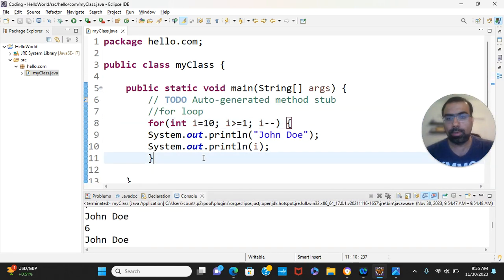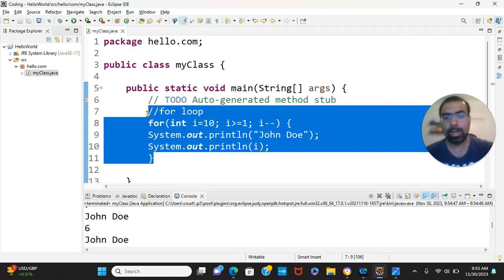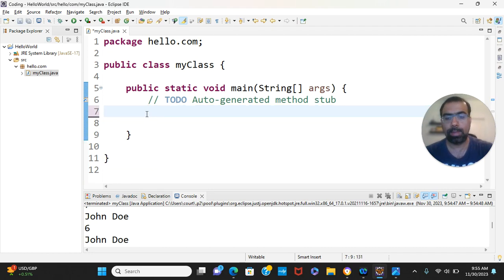So I hope you are able to understand how the for loop works. The next one that we will cover, let me just erase it for the time being. The second loop that we will cover is a while loop.